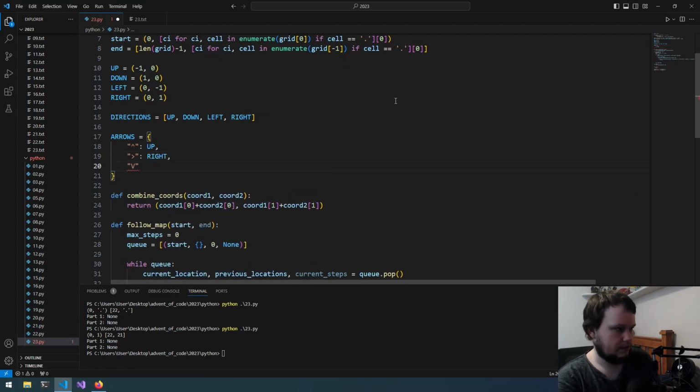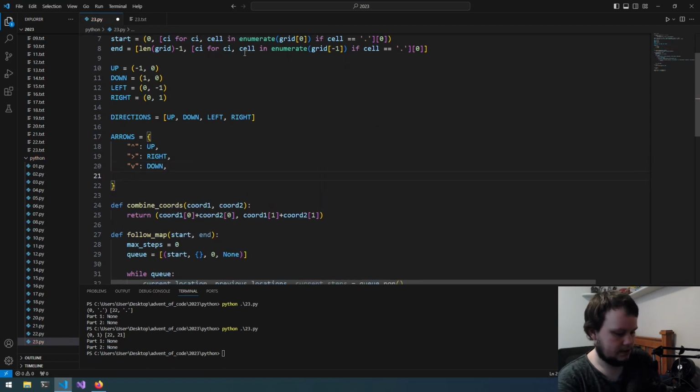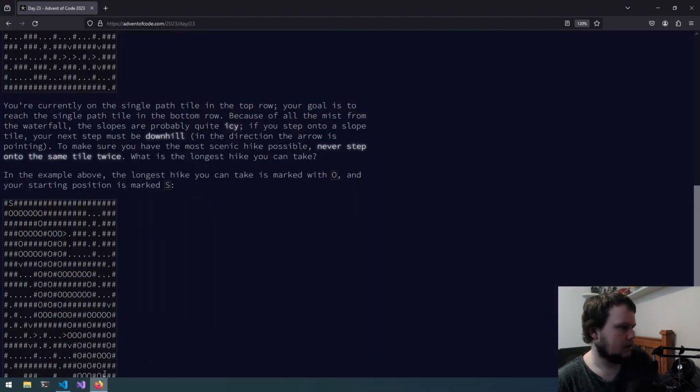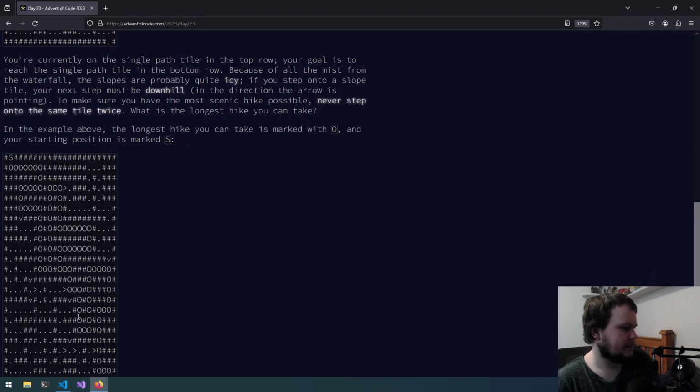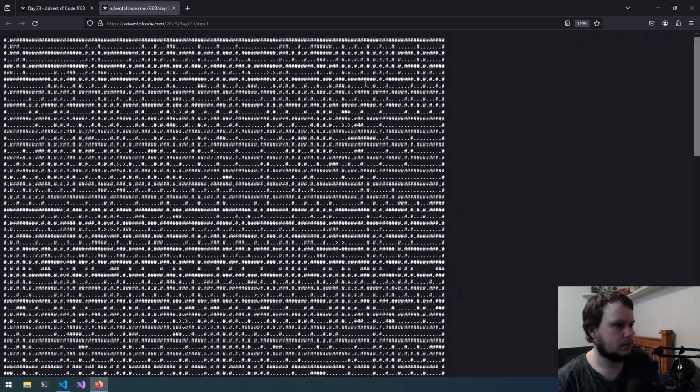If it's v, it is down. And then if it is less than, it is left. So just to make sure, yep, lowercase v. Also, because I don't think this example has all the arrows, let's double check in the actual input what if it has all of them.